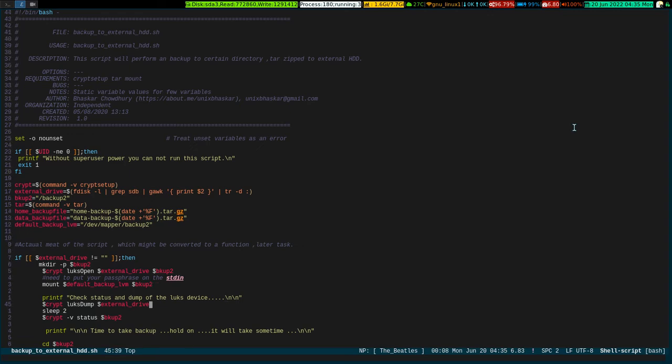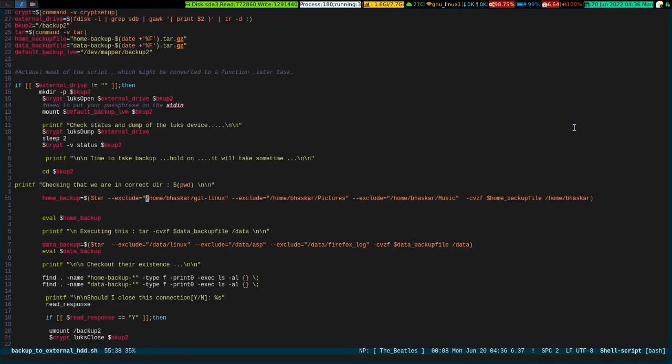Then I dump the content. You can see there is a luks dump subcommand to cryptsetup, which will dump the external hard drive information. Then I sleep for 2 seconds. Then again I run the status of the backup directory, where the external hard drive LVM partition gets mounted. And then we get into that directory.